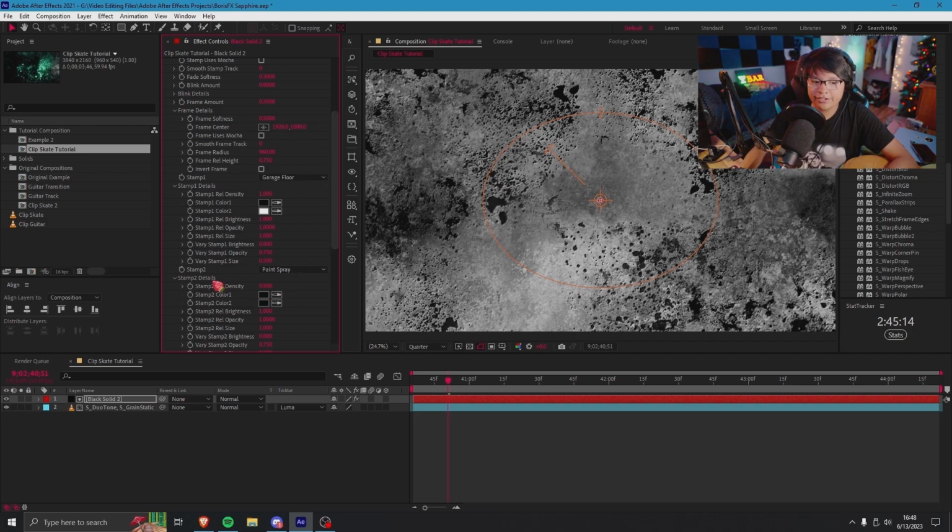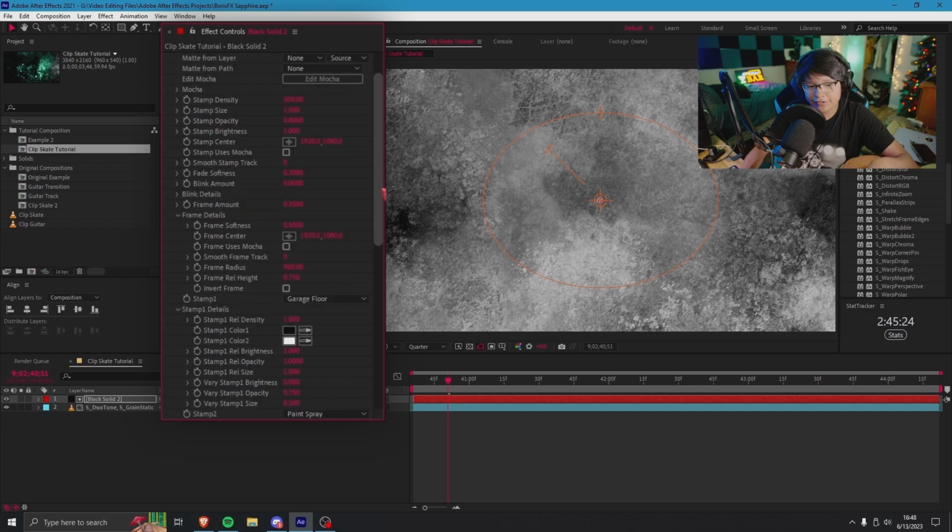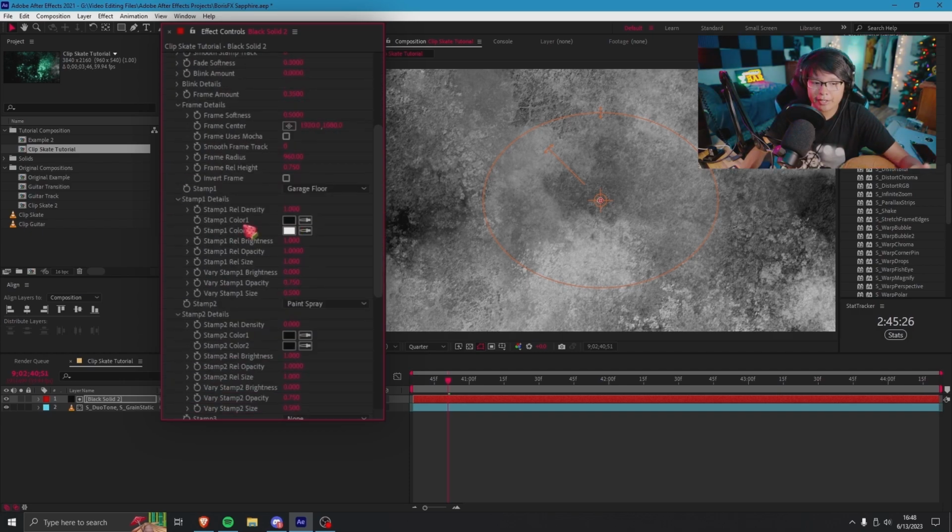So what I've done here is we've got stamp 1 and stamp 2 details. Stamp 2 details, we don't need because we're only going to use this as a transition, so we'll turn this off completely. Now, all we have here is stamp 1. I haven't changed any other settings other than the color: stamp 1 color 1 is going to be black, color 2 is going to be white.